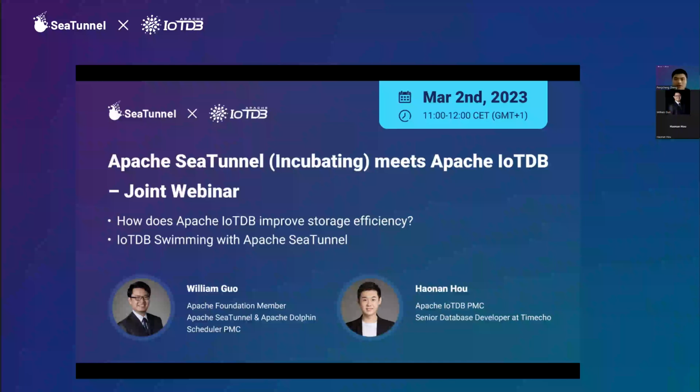In today's webinar, we have invited William Guo and Haonan Hou to introduce the design and specific features of both projects. William Guo has over 20 years experience in data science. He has worked in big data teams at many famous companies like Teradata, IBM, Lenovo, and he was the former CTO of Analysis International. Besides, William is devoted to many open source projects. He is a member of the Apache Software Foundation and PMC member of Apache Dolphin Scheduler and SeaTunnel. And he is also the initiator of the Chinese community of ClickHouse.